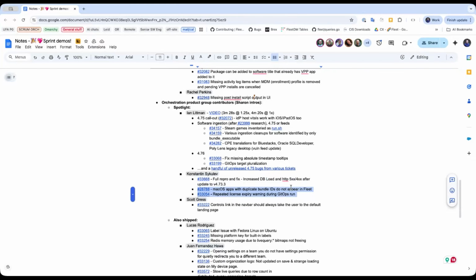These two items were discussed by Konstantin. The change, the 28788, is the change that does not squash bundle IDs. And another one, I don't think Konstantin went over it. I'll just read it out for the sake of time. Repeated license expiry warning during GitOps run. This was also fixed by Konstantin. And from here, I'll move to Scott. Please present.